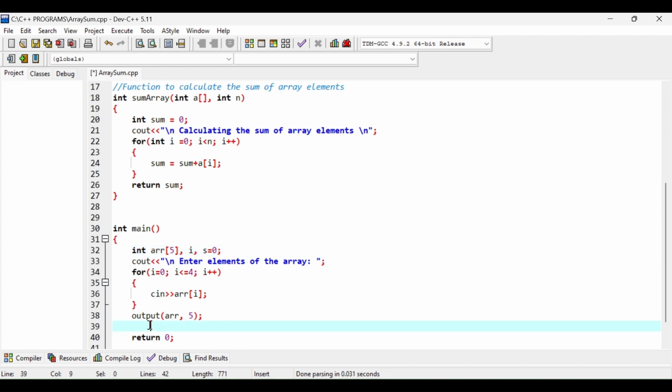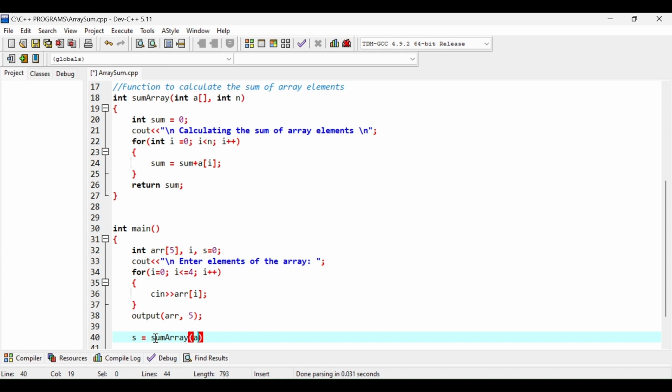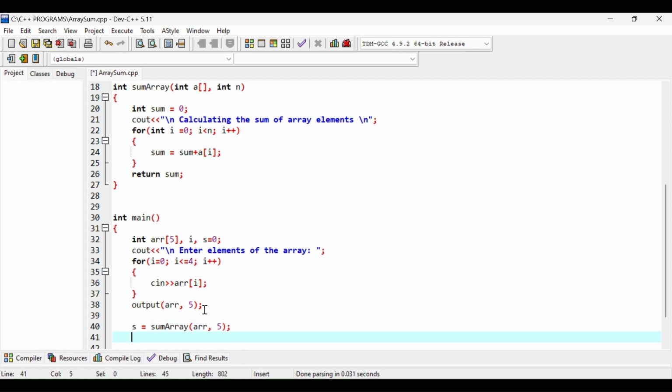So here before the return statement I am going to type s is equal to, and then I will call this function sum array. So the name of the function is sum array, and inside this function I am going to pass the name of my actual array, which is arr. Again, no need to mention the brackets, and then the number of elements of this array, which is 5, and then semicolon, and finally in the last line I will display here \n sum of array elements is equal to, and here I will type s and then semicolon again.